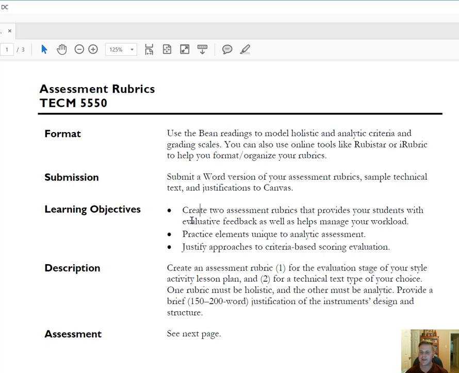The first thing that I'm asking you to do is you're going to create one holistic rubric and you're going to create one analytic rubric. So you're going to get some experience creating both types of rubrics. So let's talk a little bit about what you're actually creating a rubric for.